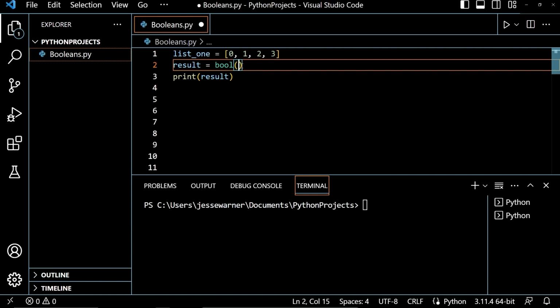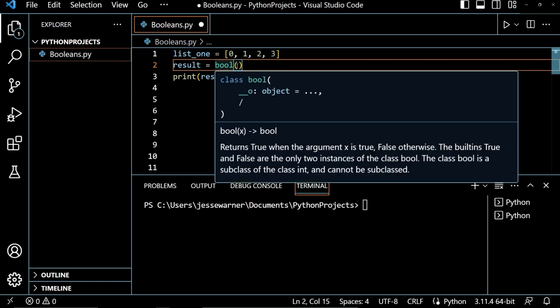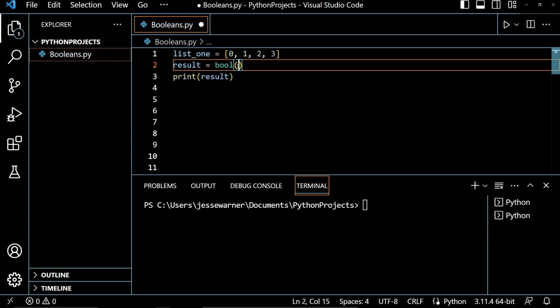Truthy values are any object that inherently has value. So for numeric types, any non-zero number, strings that are not empty, lists, tuples, sets, dictionaries that have at least one element in them, stuff like that is true. And then empty strings, the none type, numeric types that contain zero, or collections that do not have any elements in them would be false.